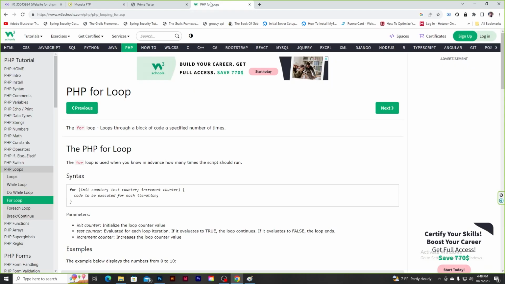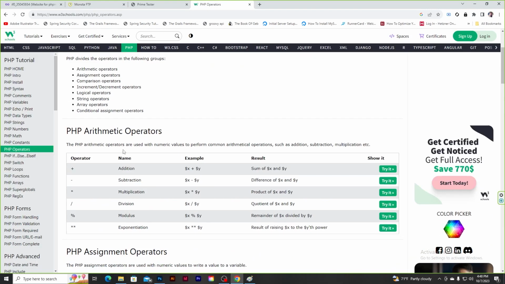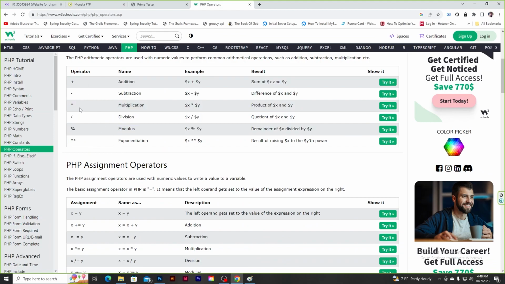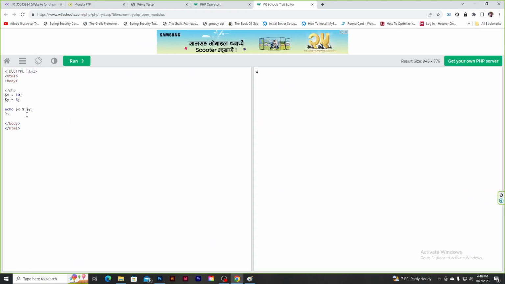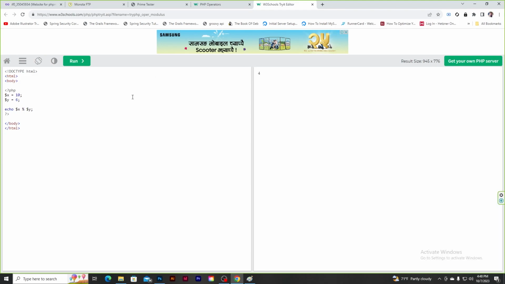For that we have a PHP operator. Operators are used for operations, calculations. PHP has plus, minus, multiply, divide, these operators, and PHP also has a remainder operator, right? So we'll be using this remainder operator. The purpose of this operator is it divides two numbers and gives the remainder. So if I do x modulus y, then it divides x by y and gives the remainder. If 10 is divided by 6, then the remainder is 4.